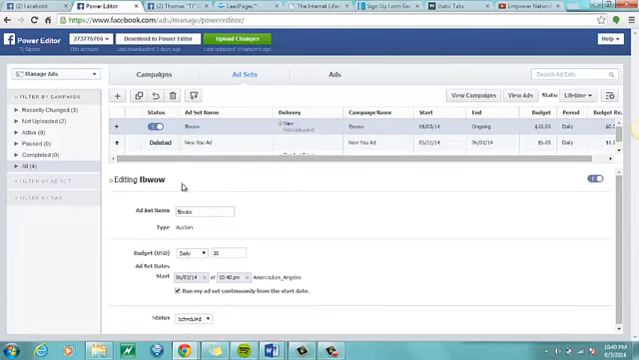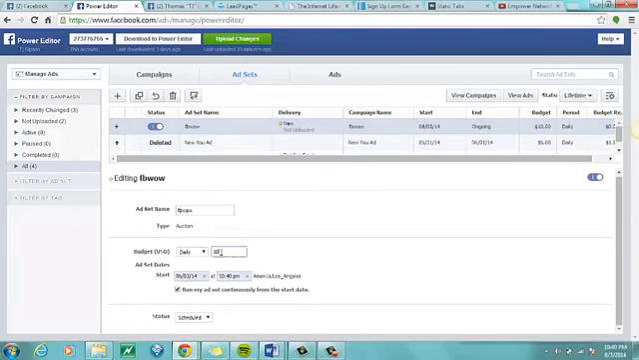Right, now it's going to pop up there. Now this lets you set a budget for your campaign. So I'm going to choose $5. That's all I chose.